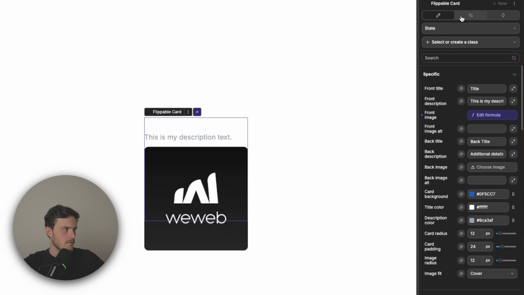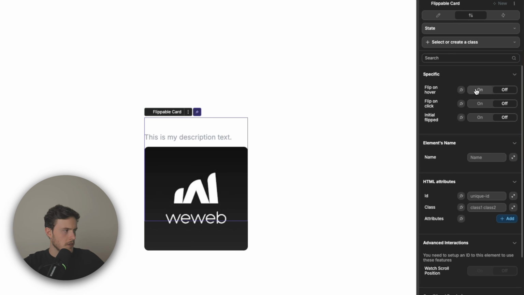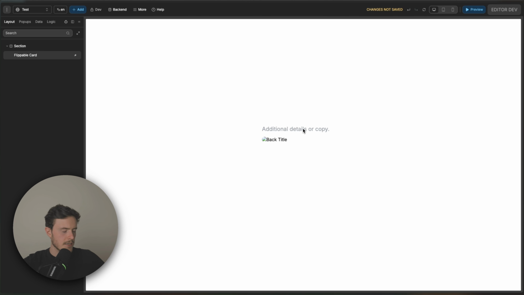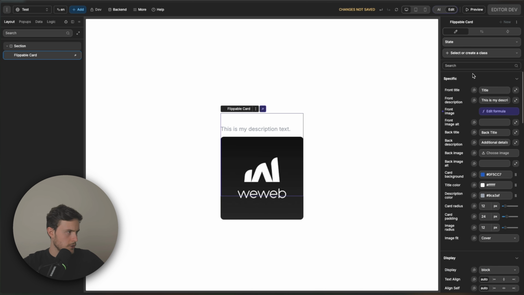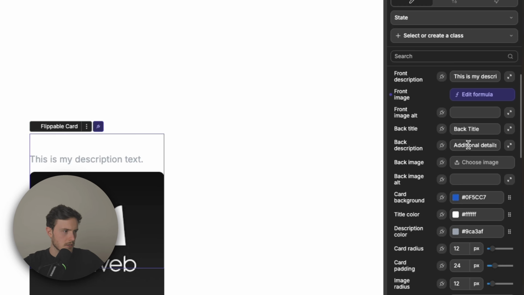And now things are a bit better visualized. If I just check the flipping, so I'll put flip on hover back to on, I can see the flipping is working correctly. And the title of this is additional details or copy. And I can see that is the property. So that's working as expected.